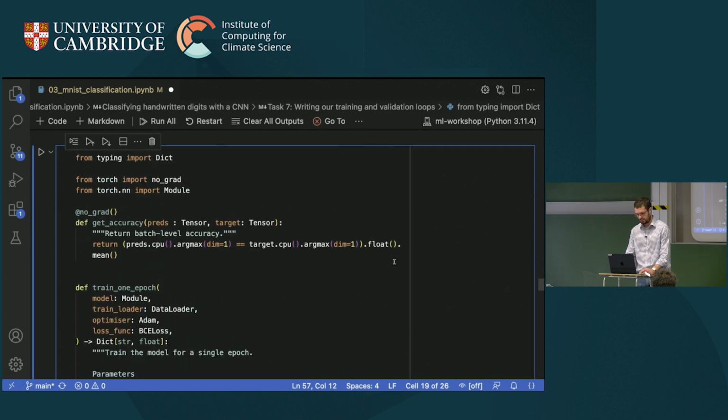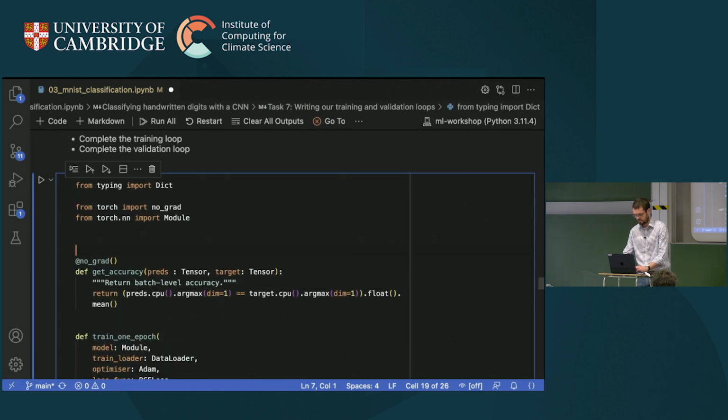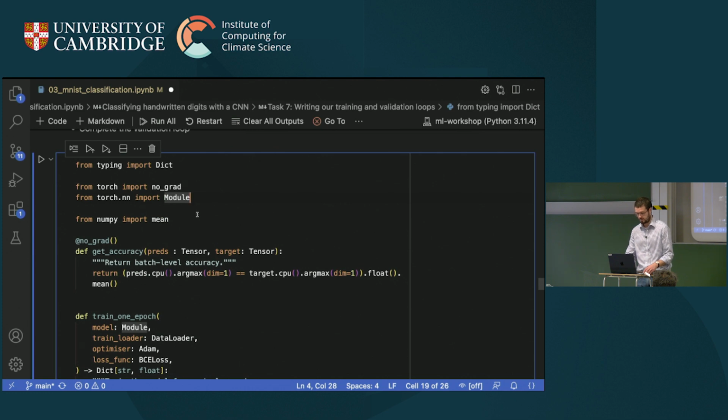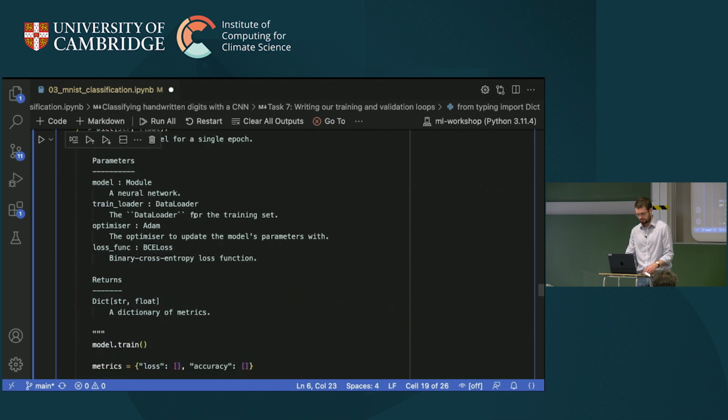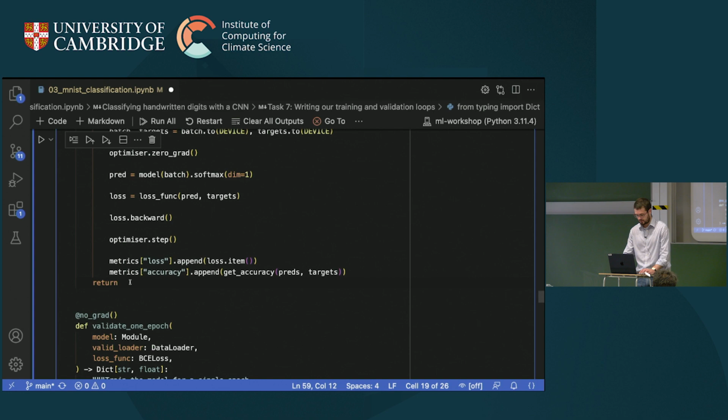We're going to return the means, so I'm just going to import the mean function from NumPy. So from NumPy import mean. You can do it anywhere you want, but it's better to do it at the top of the cell. So then we want to return a new dictionary.